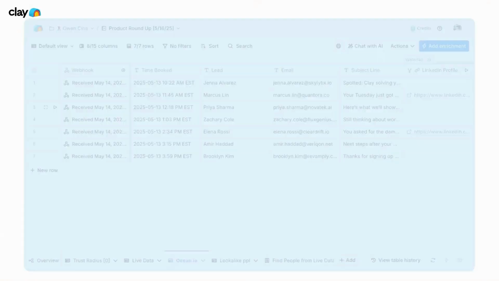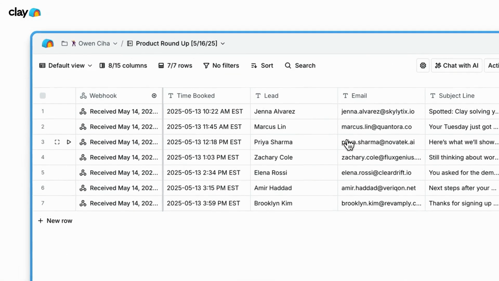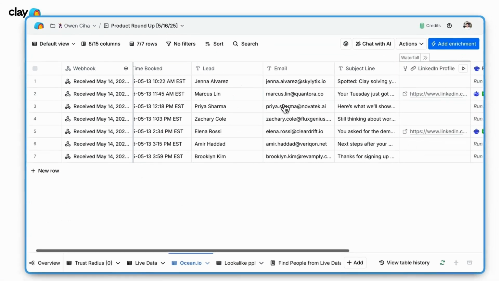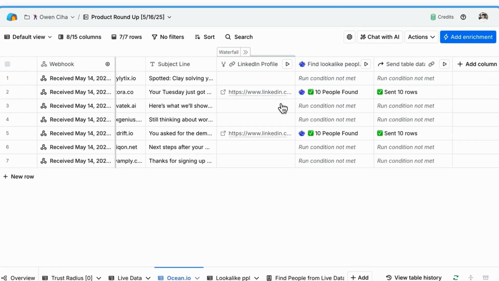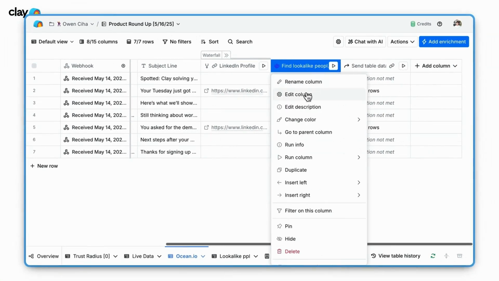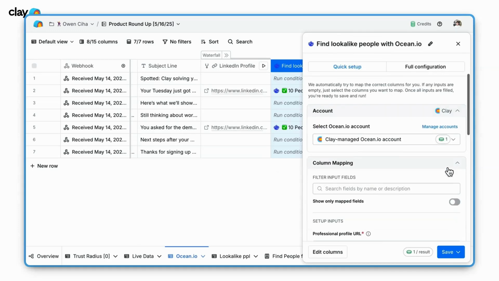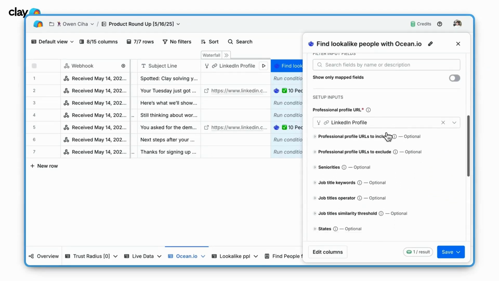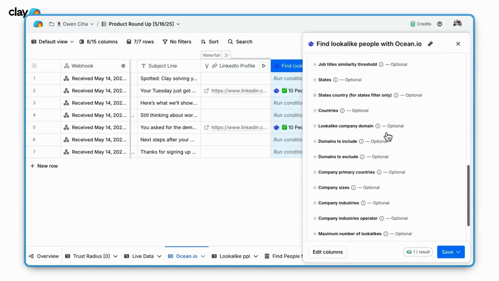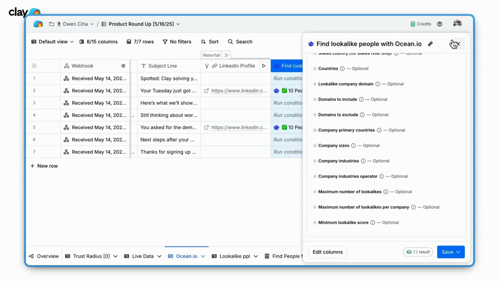Let's see it in action. In this flow, we are collecting a bunch of emails from people who have booked a demo with us. We use their email to search for a LinkedIn profile. If one is found, we then use this new integration with Ocean.io to look for lookalike contacts. So in this case, we can see that we're just inputting the LinkedIn profile, and there are many, many other filters that we could be using, but are not for demonstration purposes.